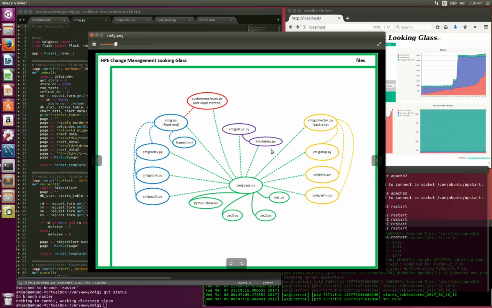The structure, this is the overall file structure of the application. Some of these files are not exactly correct and probably need to be fixed in the diagram, but this will be sufficient to walk through it. So you see CMLG base.py. This is where we import all of our main Python libraries.